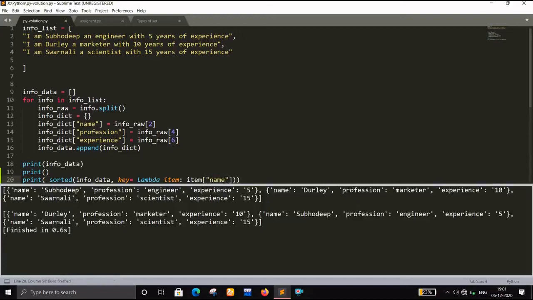Control B. And now we can see that we have two versions. This is the original version, the unsorted version, and this is the new version after sorting it. Now, can you see this difference? Since D comes earlier than S, that's why it appears first. Then Subhodeep is alphabetically smaller than Swarnali, so that's why it comes second. And this is the largest one, so that's why it comes third.